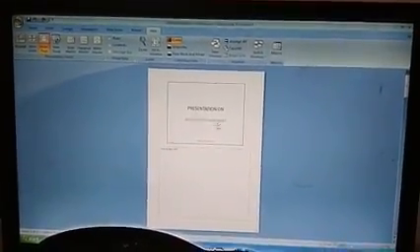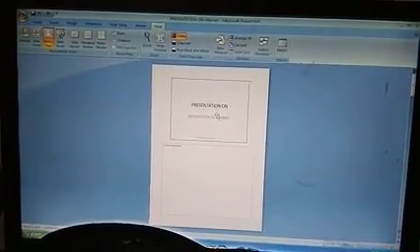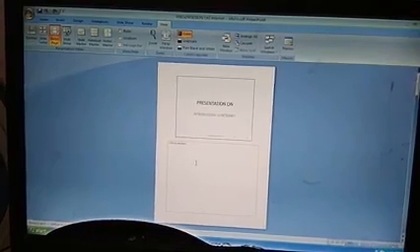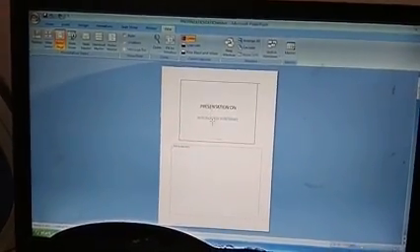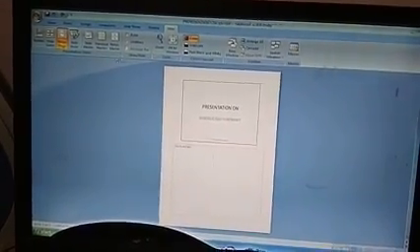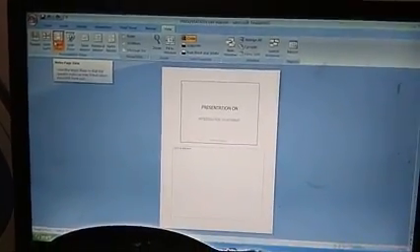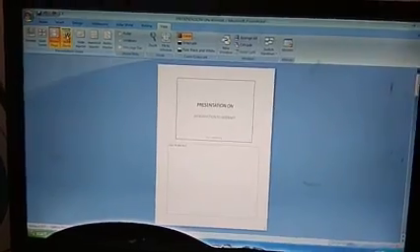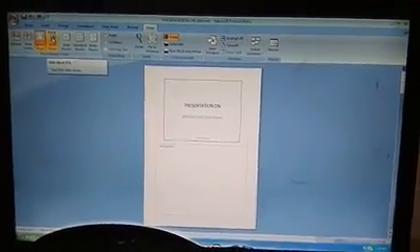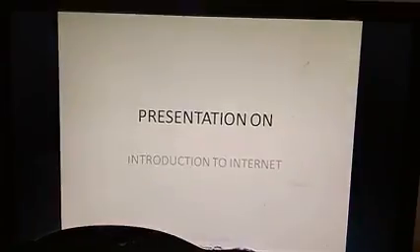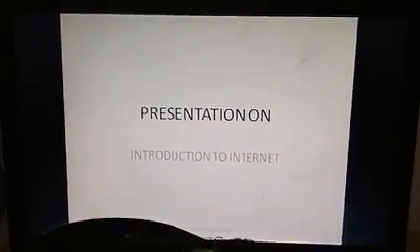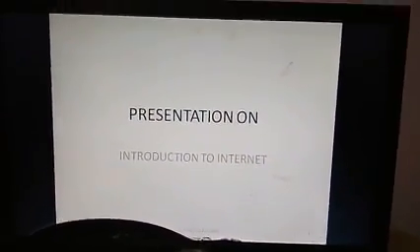If I want to write any detailed explanation on this one, I can type it over here. This type of representation or this view is called the Notes Page view. Okay, and the last one is Slideshow view. Already you know the F5 button. Once I click on this one, the entire screen will be filled with your slide. No other option is displayed.